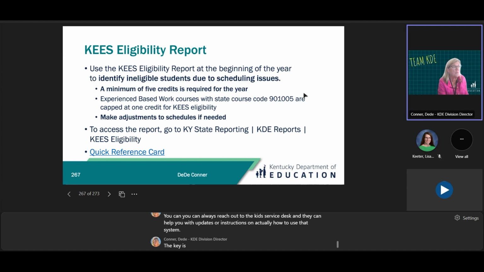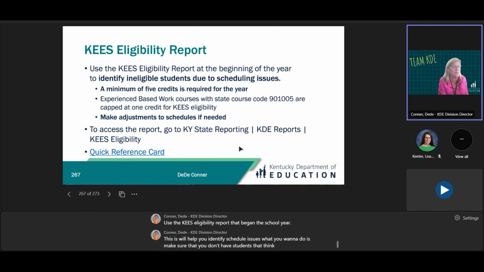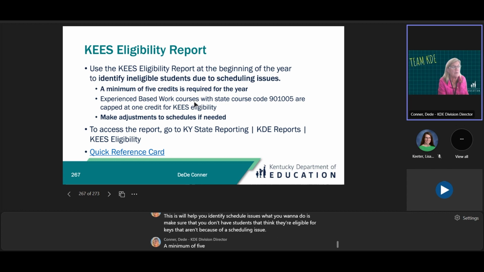The KEYS eligibility report: please use the KEYS eligibility report at the beginning of the school year. This will help you identify schedule issues. What you want to do is make sure that you don't have students that think they're eligible for KEYS that aren't because of a scheduling issue. A minimum of 5 credits is required for the year.